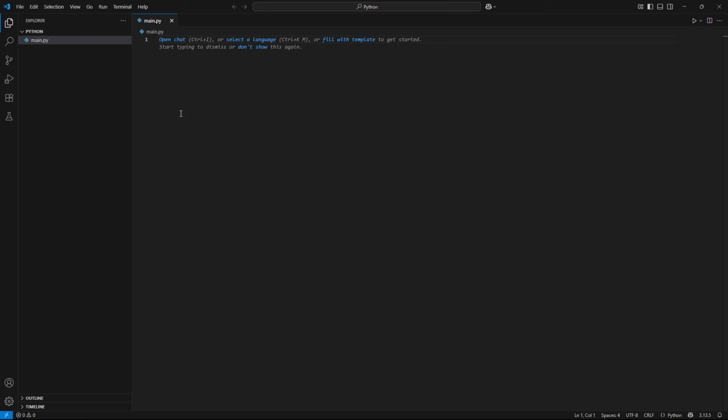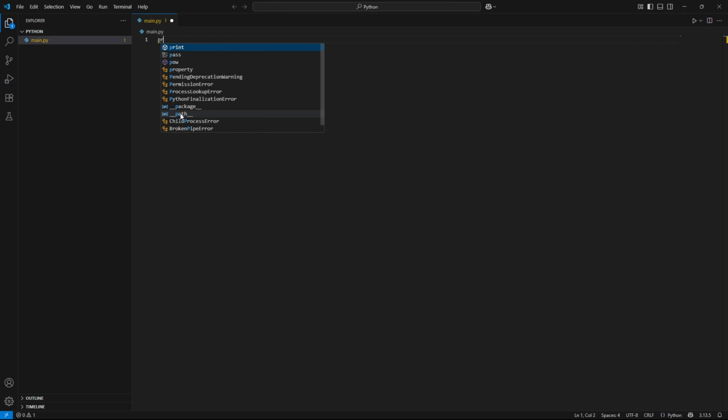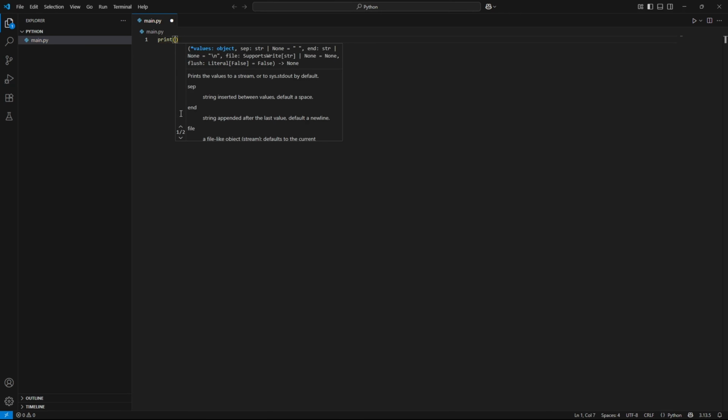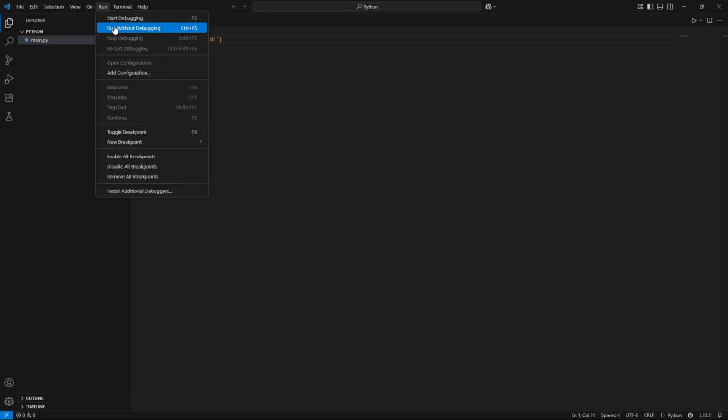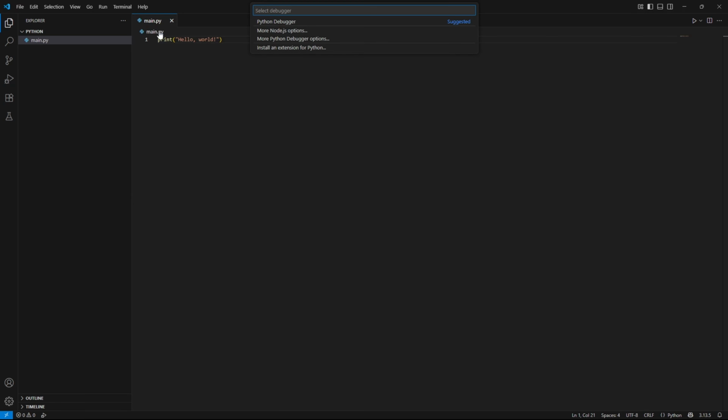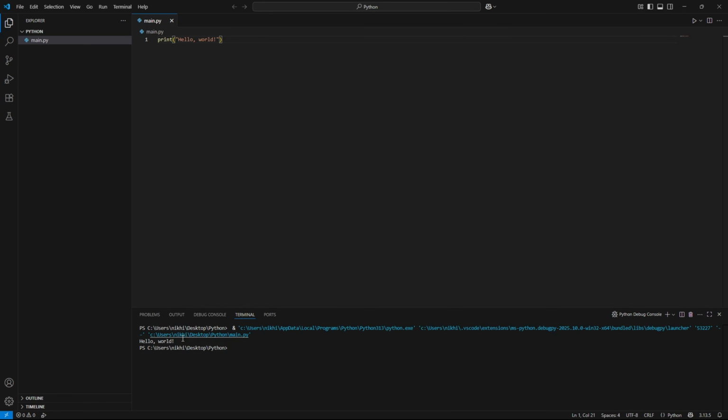Now, let's write our first line of code. Type print, open parentheses, and then open quotation marks, and then write hello world. Now hit Command S or Control S, and then hit run, and then run without debugging. Select Python debugger, and then watch it execute the code.